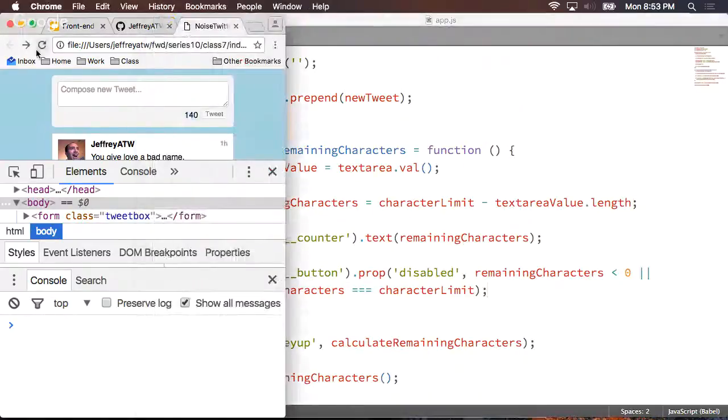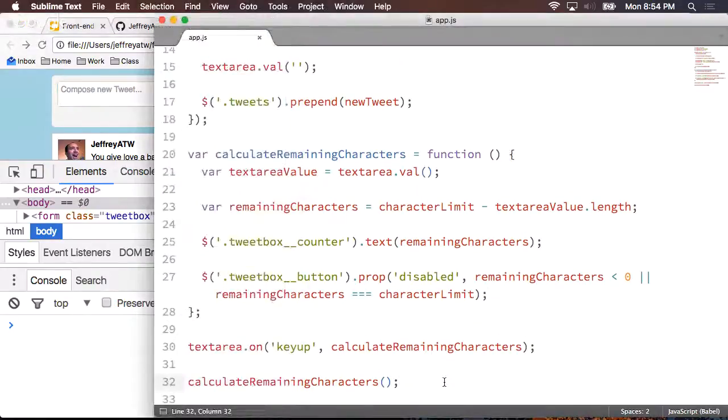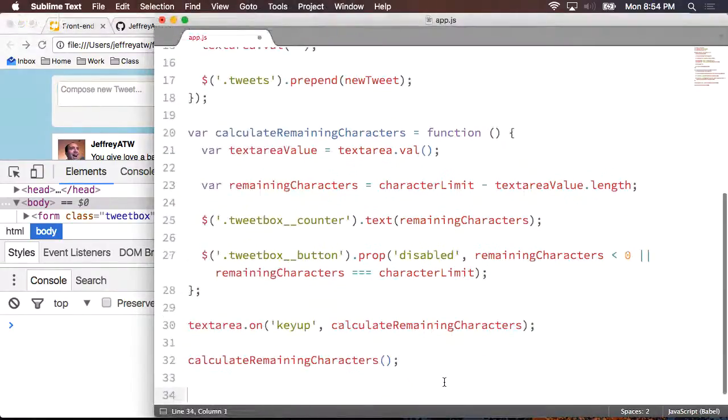Okay? So there you go. We're done with that. We now have a working form validation. It's checking to see if you can actually submit the form, because it makes sure that you type something in. It also makes sure that you haven't typed too much stuff in. Great. So we're done with calculate remaining characters. Next thing that I want to do.